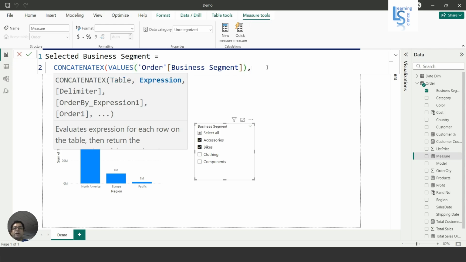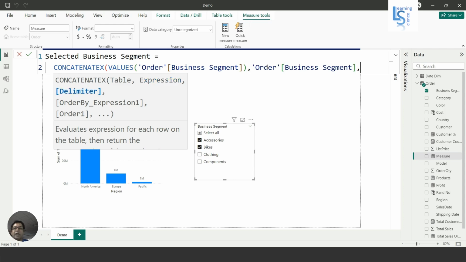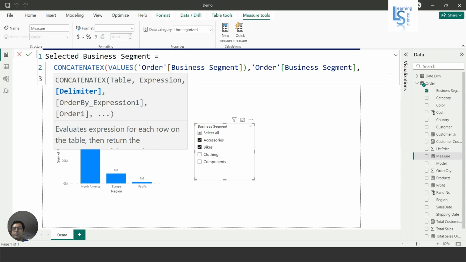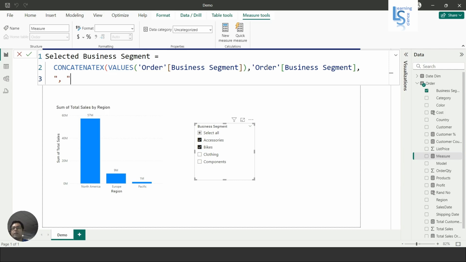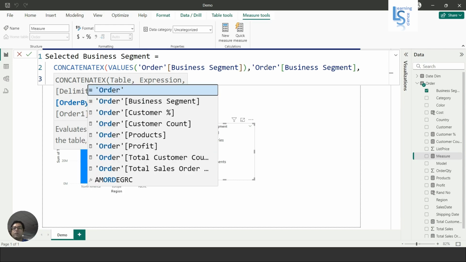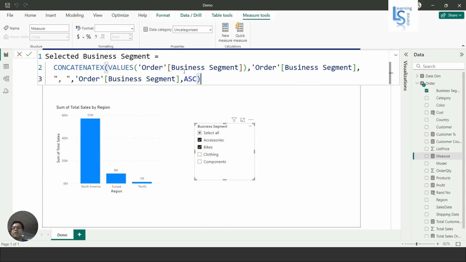Then comma, and it is asking for the expression. My expression is also Business Segment, comma. I'll come to the next line, where it is asking for the separator. I'll put a comma and a space in double quotes. Now OrderBy is optional, but let me put Business Segment, comma, and here you can see the sorting order, I'll say ascending, and close the bracket.